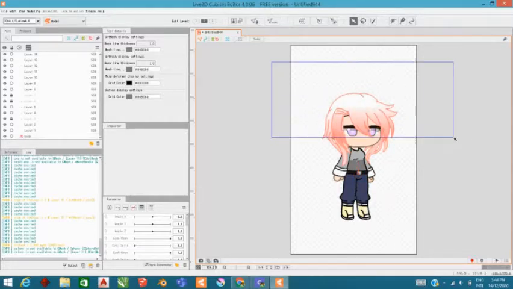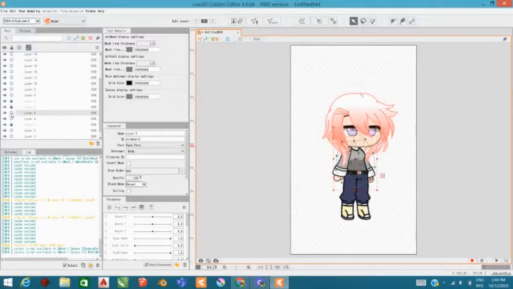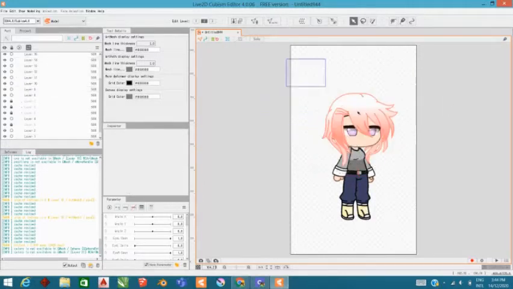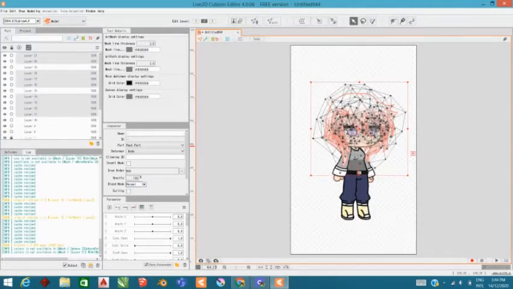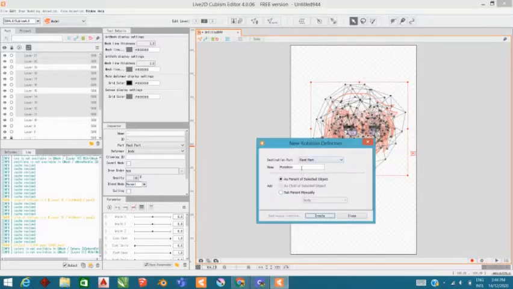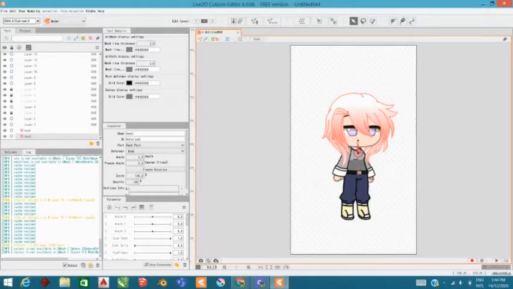Now we're gonna select the head, and just select the legs. We do not want the body to be selected with it, and the arms. Just going to select the head and the rotation deformer. There, now we're done with the head.